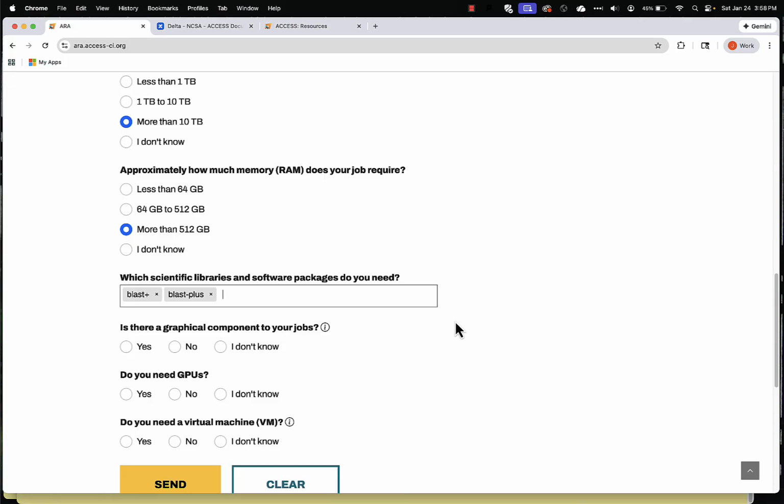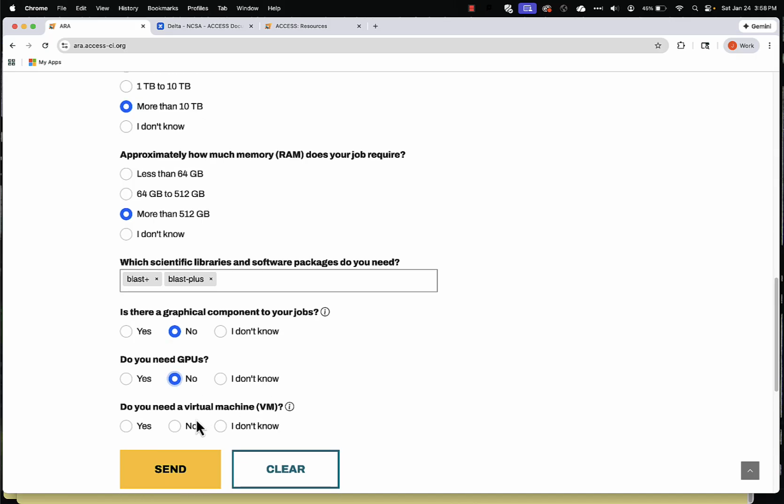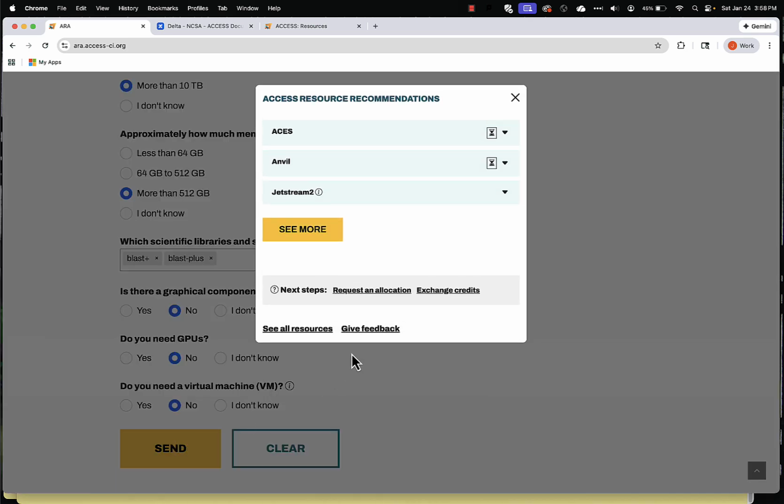Is there a graphical component? Let's say no. Do we need GPUs? Let's say no. Do we need virtual machines? Let's say no. We submit the form. Now we see that it's recommending ACES at Texas A&M, Anvil at Purdue, and Jetstream 2 at Indiana.